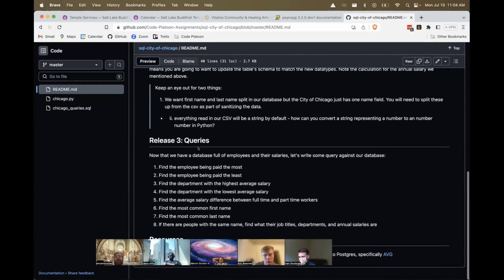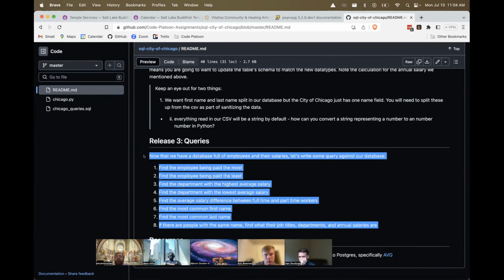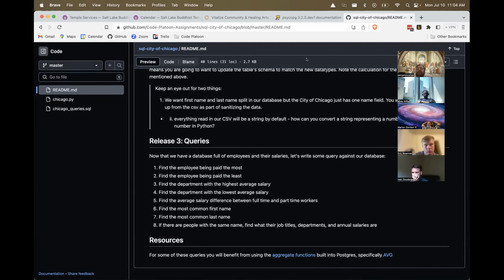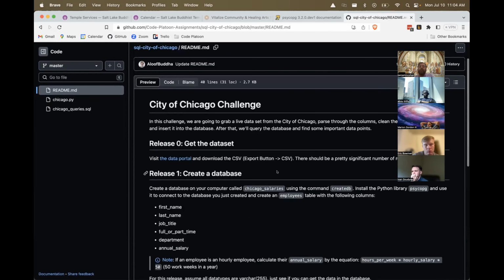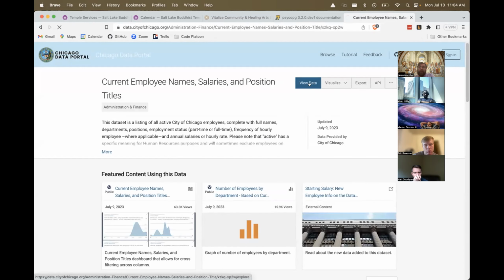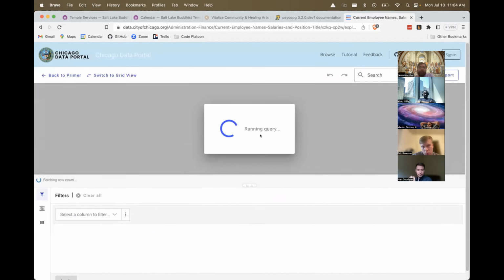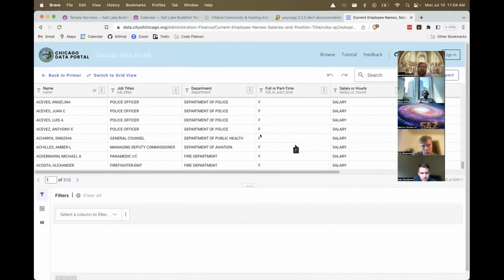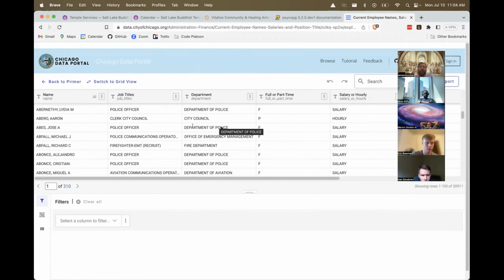So we're going to sanitize it. And then from there, write some queries against the data to find out information about Chicago salaries. The good thing about a real world CSV is that if I look at this data portal and view the data, there are going to be so many rows.